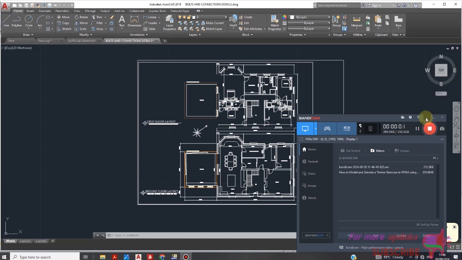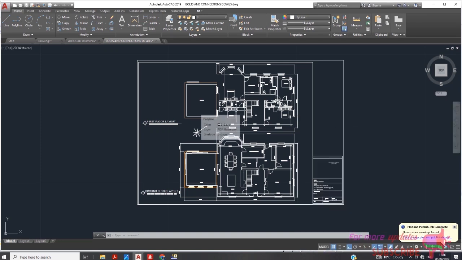In this tutorial, I am not only going to show you how to group and ungroup objects in AutoCAD, but also how you can apply this powerful command in AutoCAD to make your work 10 times easier.